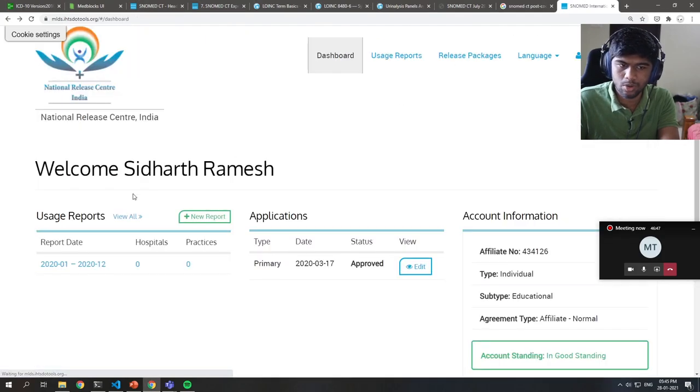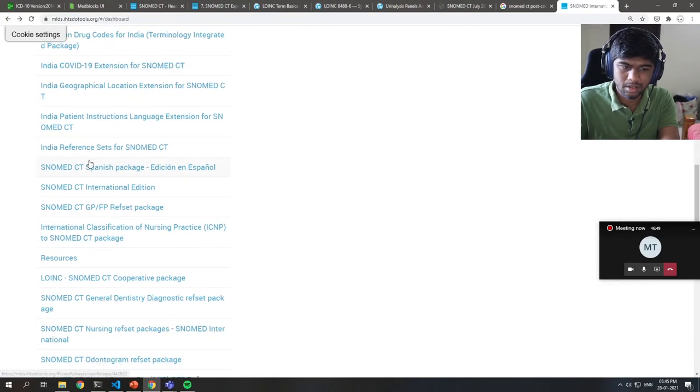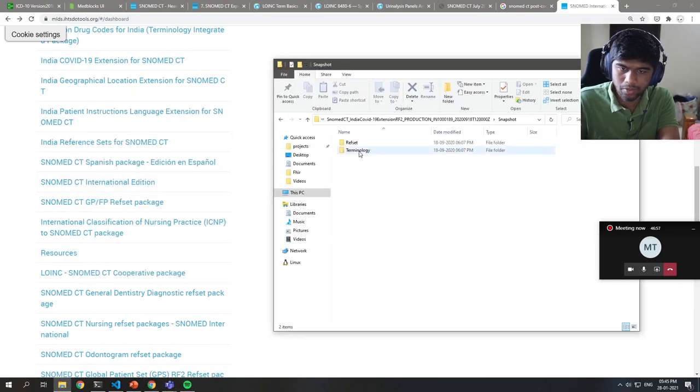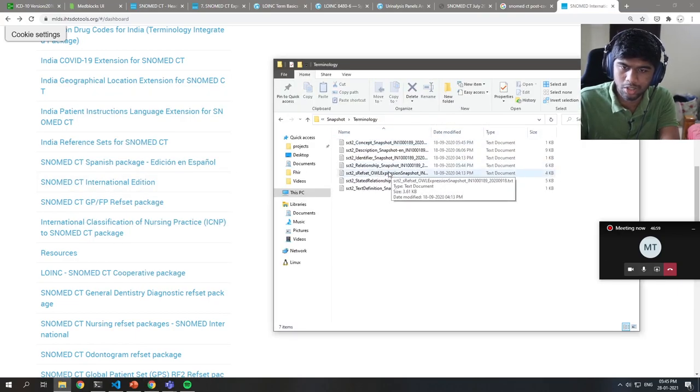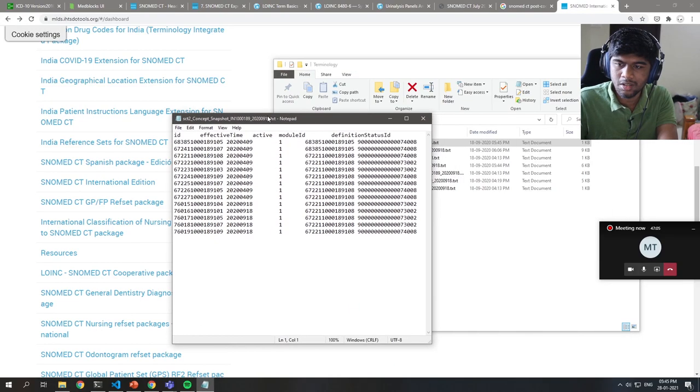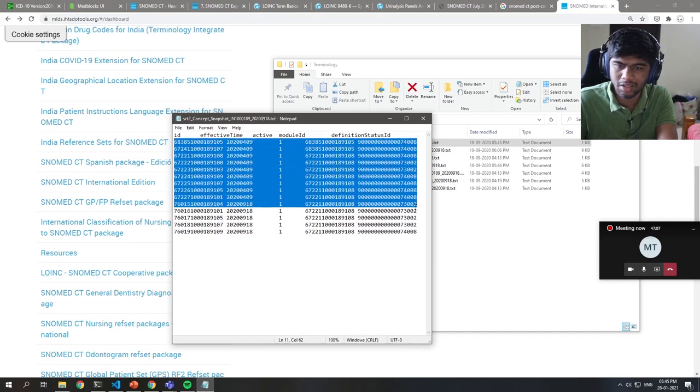For that, you need to download the SNOMED CT International Edition. You need to have the SNOMED CT International Edition for all these extensions to work. So first you download that, then on top of that, we'll just see in the COVID edition what all they released. Okay, so we have a lot of files here. The main files you need to be worried about is the concept file, which tells what are the new concepts that they released.